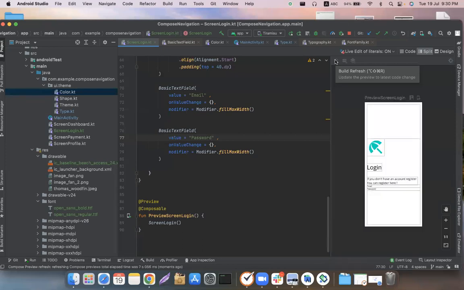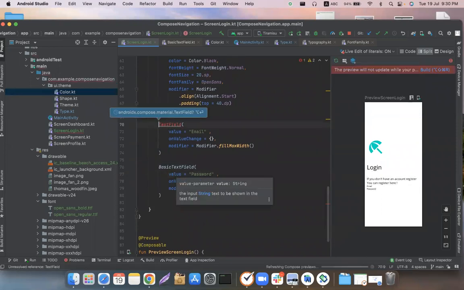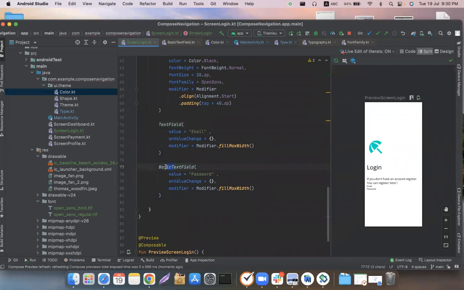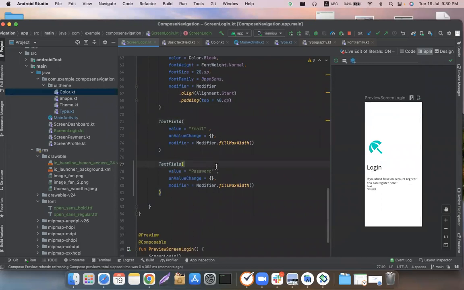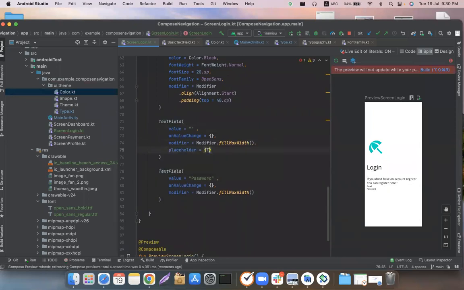Okay. Basic text field. It's not basic text field, it will be the only text field. Yes, only text field. Because for the material design field, we have to use some different key for this, I think, functional call. Yeah. Let's add a placeholder. Placeholder text, email.